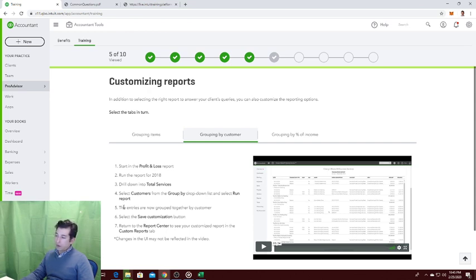The entries are now grouped by customers. Select the Save Customization button. Return to Report Center to see your customized report in the Custom Reports tab. Changes in UI may not be reflected in the video, so let's watch that video.